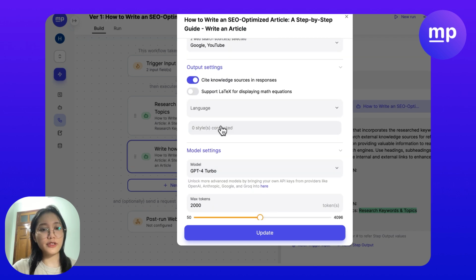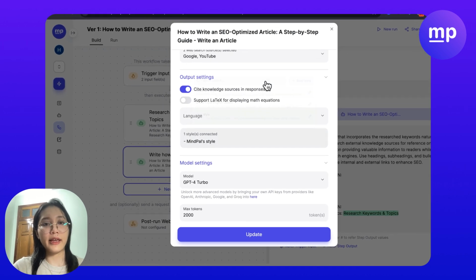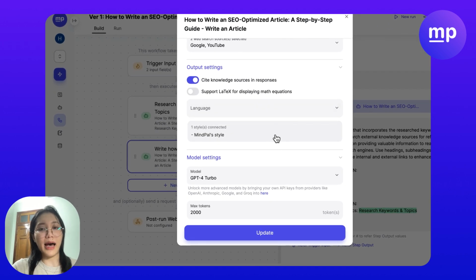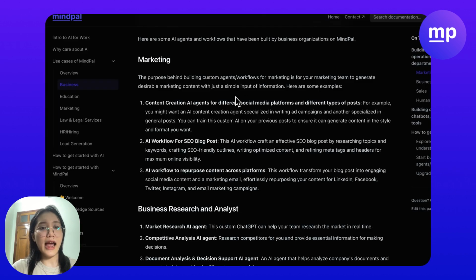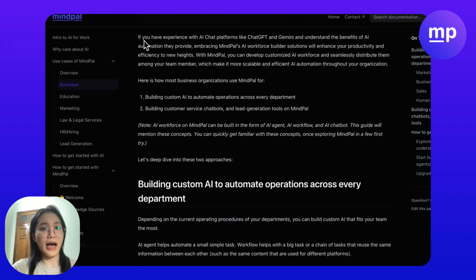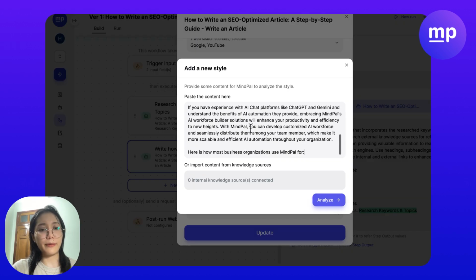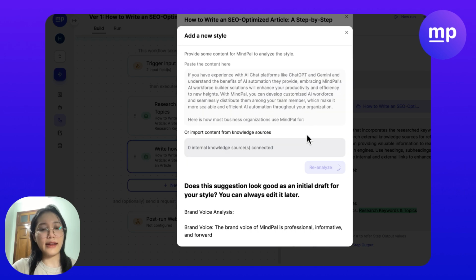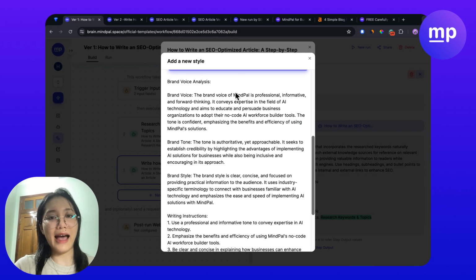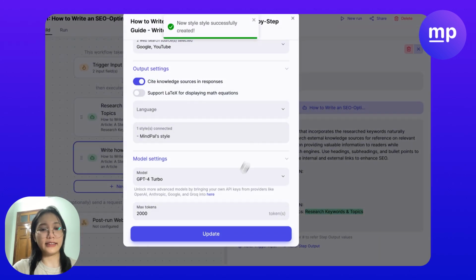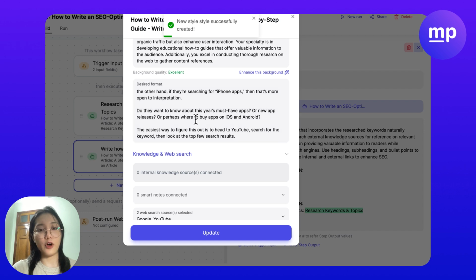As well as you can also add a style for the agent. Here I will use MindPal style. You can also experiment by inputting a pivot example of a good blog post. Here I have my blog post on MindPal. I can just copy this blog post and paste the content here, and it can help me analyze this brand voice, and I can create this style in just a second. So that is just some of the different ways you can set up your agent.